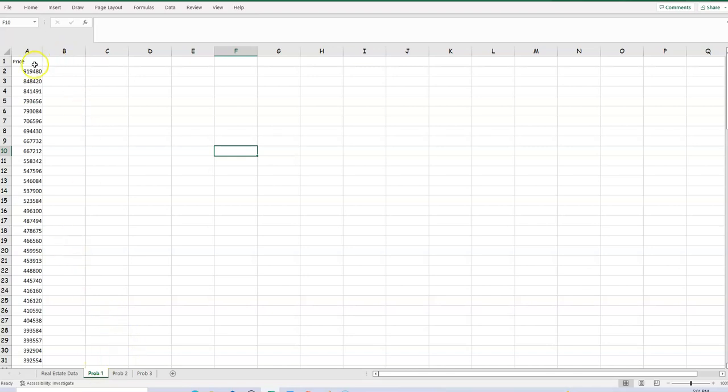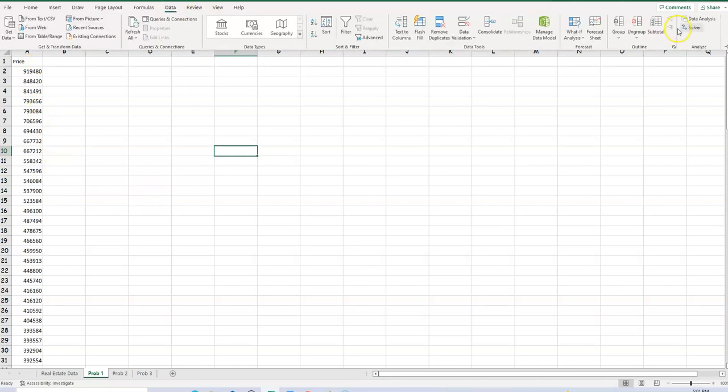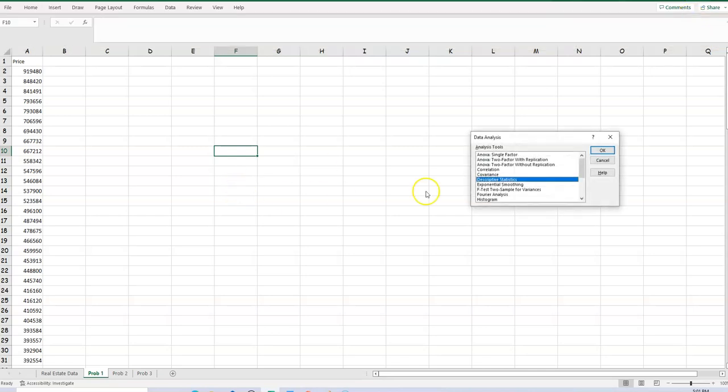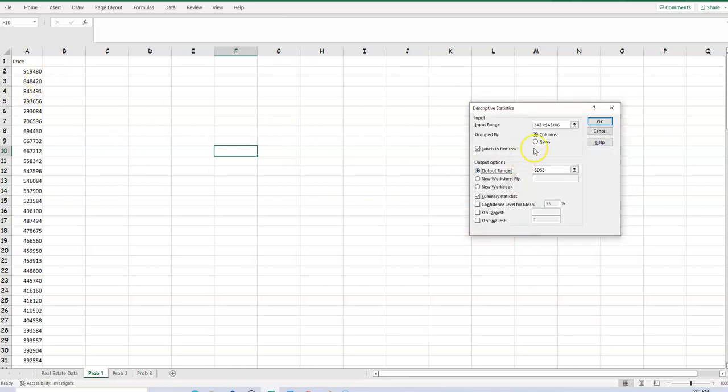So what I've got is all the price data. What I'm going to do is go to the data tab here and then over to data analysis. One of the options within data analysis is descriptive statistics. If I click on that, I've already scrolled in the data, so let me do this again.